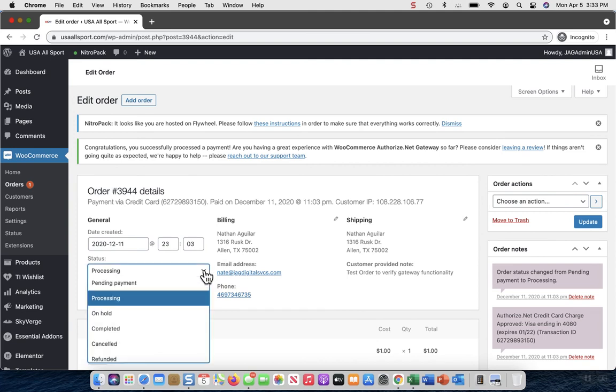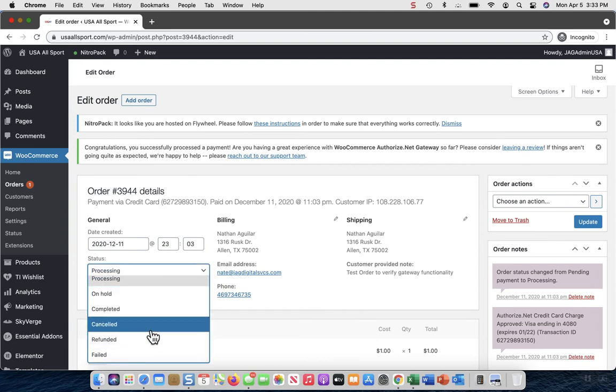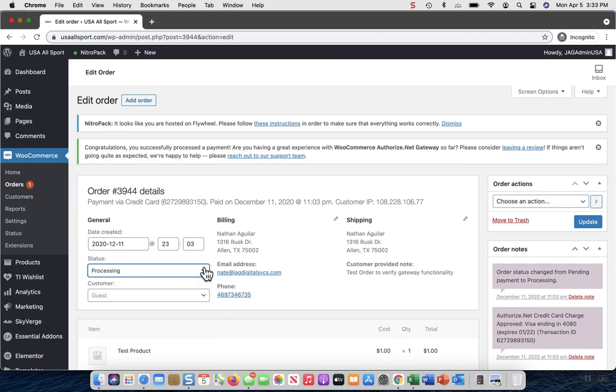Then instead of processing, what you can do right here is just say completed. Once you ship, that's when you say completed. That way, the money's already been processed, but now the order's being closed out. So instead of processing mode, it's shipped. That's how you do it. Whatever's not shipped and has been paid for is processing.